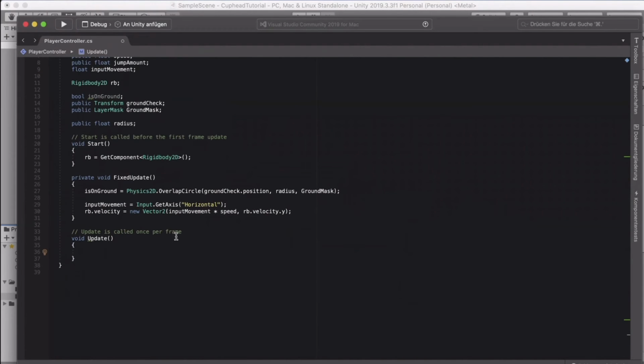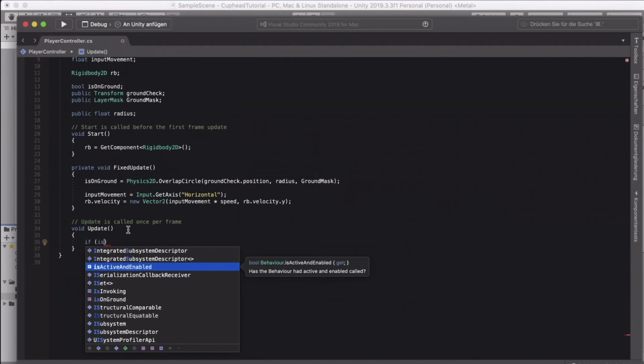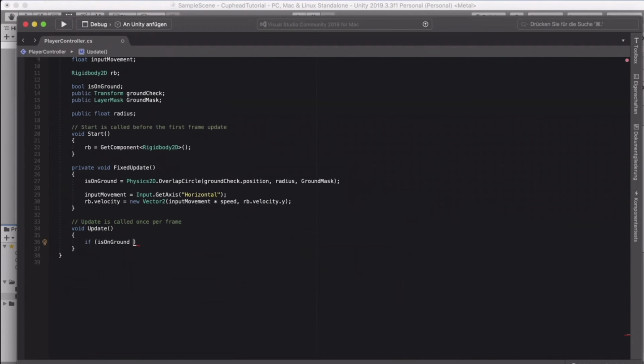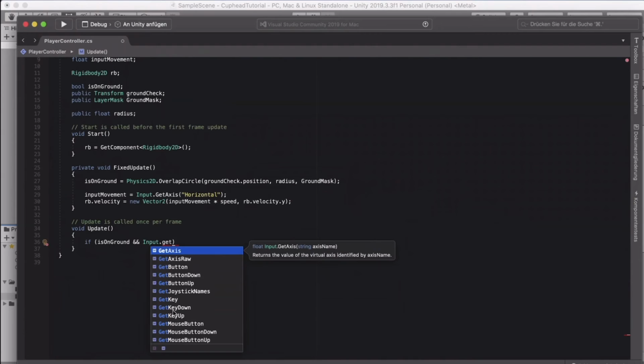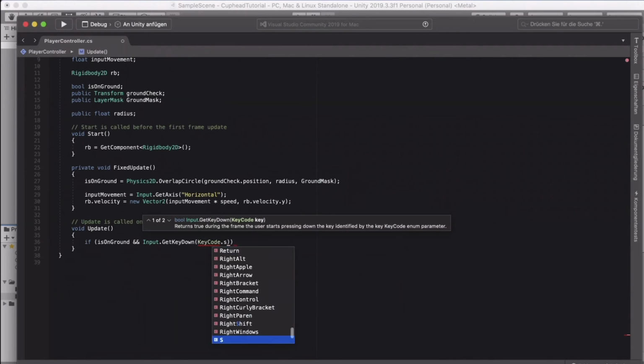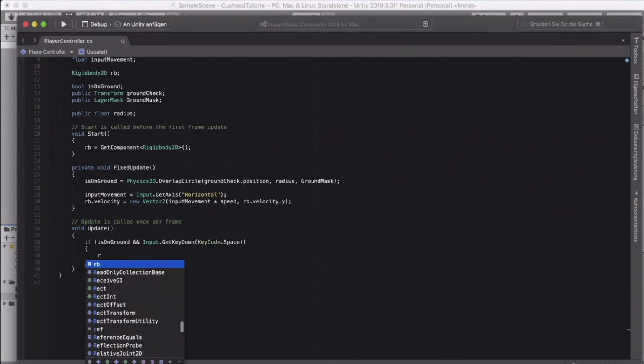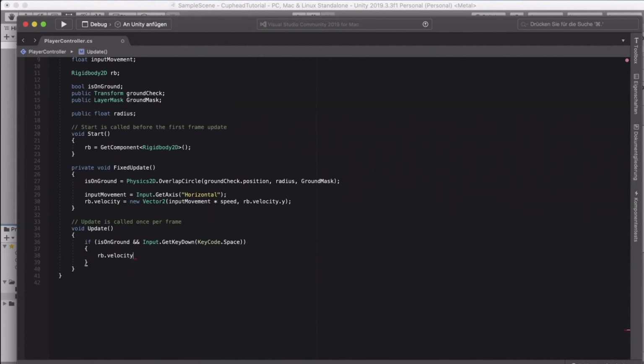All right, so now we can come to Update. We just want to make one simple if statement. So if the player is on the ground, and, so double and, the player inputs the key, Input.GetKeyDown, and we want to say KeyCode.Space, because we want to jump with our spacebar. Then just set the rb.velocity to Vector2.up, and multiply that by the jump amount.